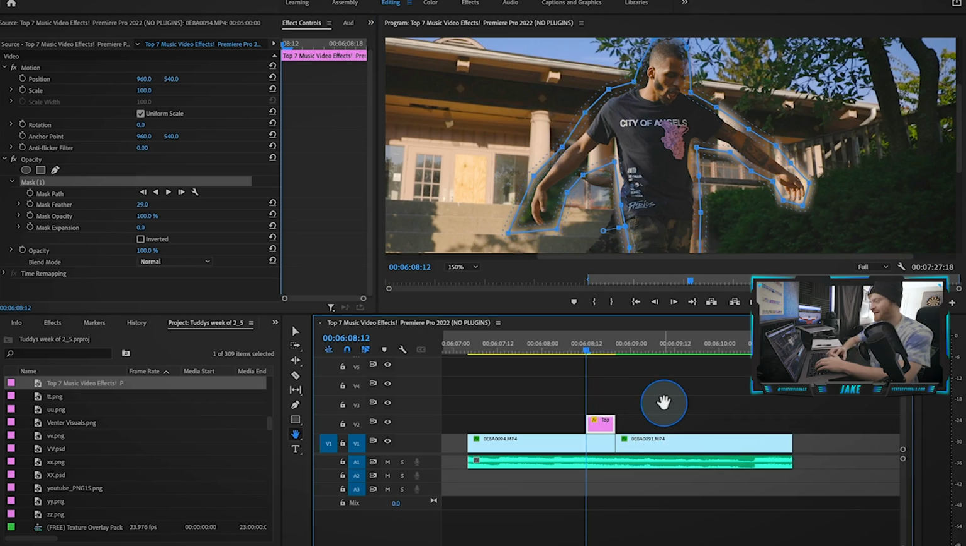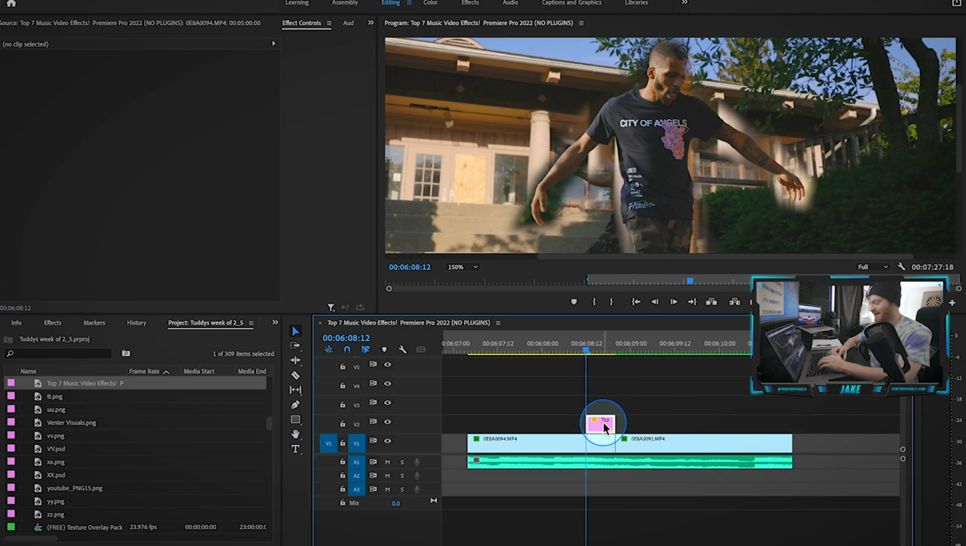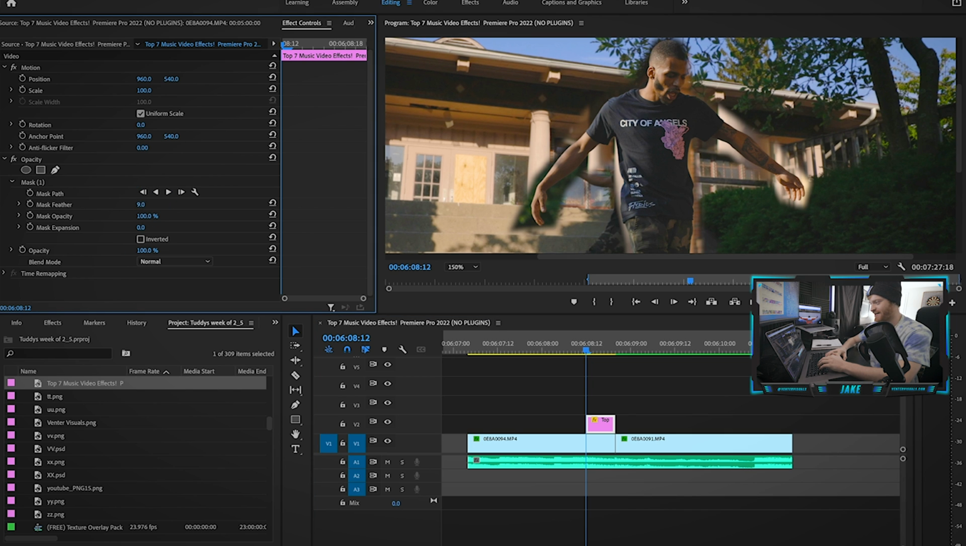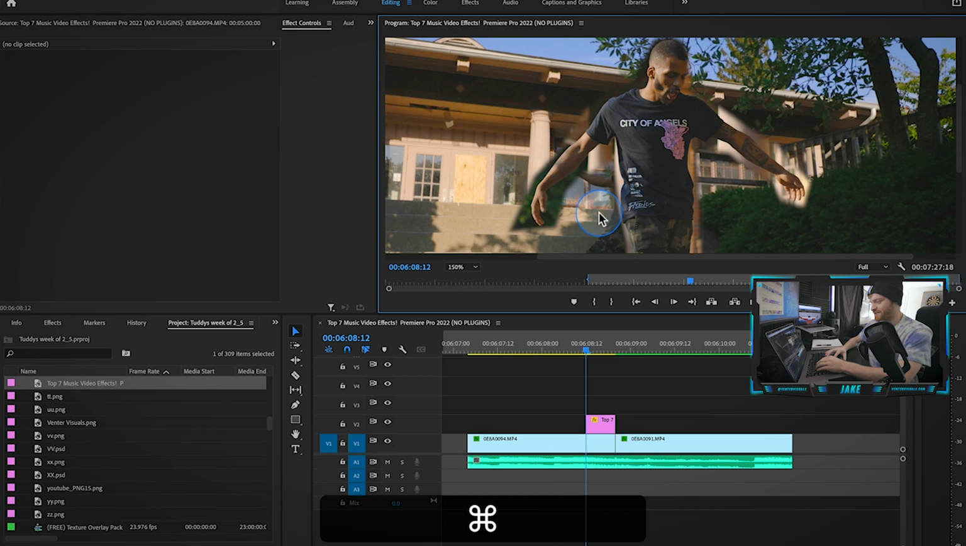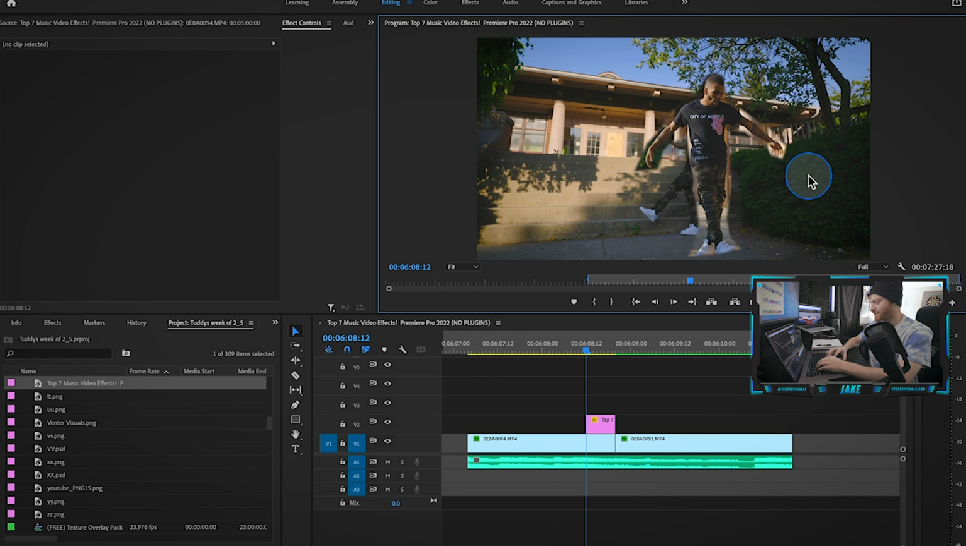We got this little outline of him. He's obviously masked out of the background, maybe too much feather up there on his head, so let's take it down a little bit, boom. Okay, that's fine. And then we're going to zoom back out to our regular screen so we can see the full effect happening.